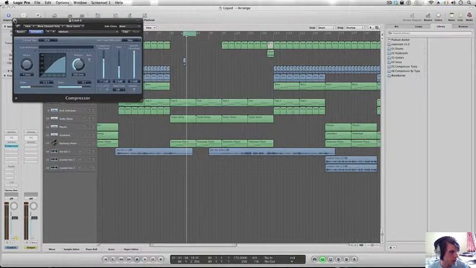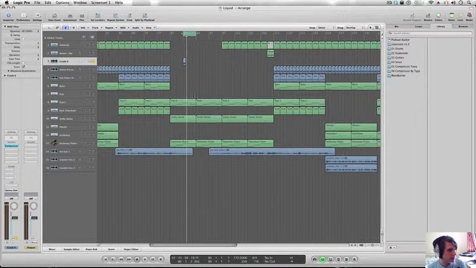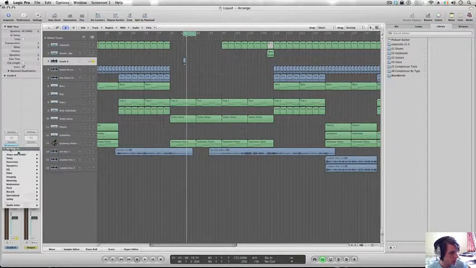That's better. Okay. Next thing we need to do is add some reverb to this. So we're going to open up Reverb, Space Designer.